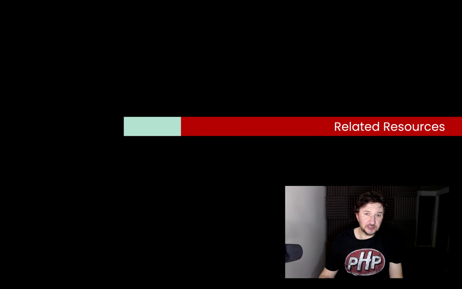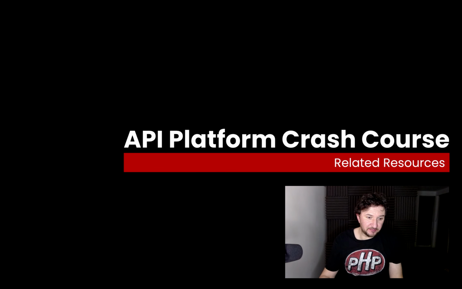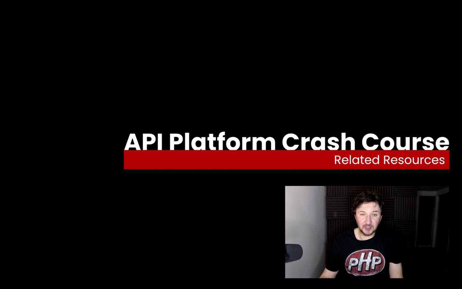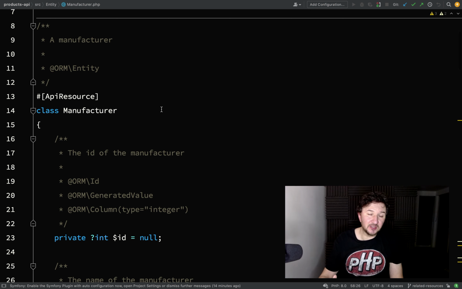Up to now we've created just one type of resource, and that is the manufacturer. In this one what we're going to do is we're going to create another type of API resource, and that will be a product, and that will be related to our manufacturer with a many-to-one relationship. So we'll have many products to one manufacturer.